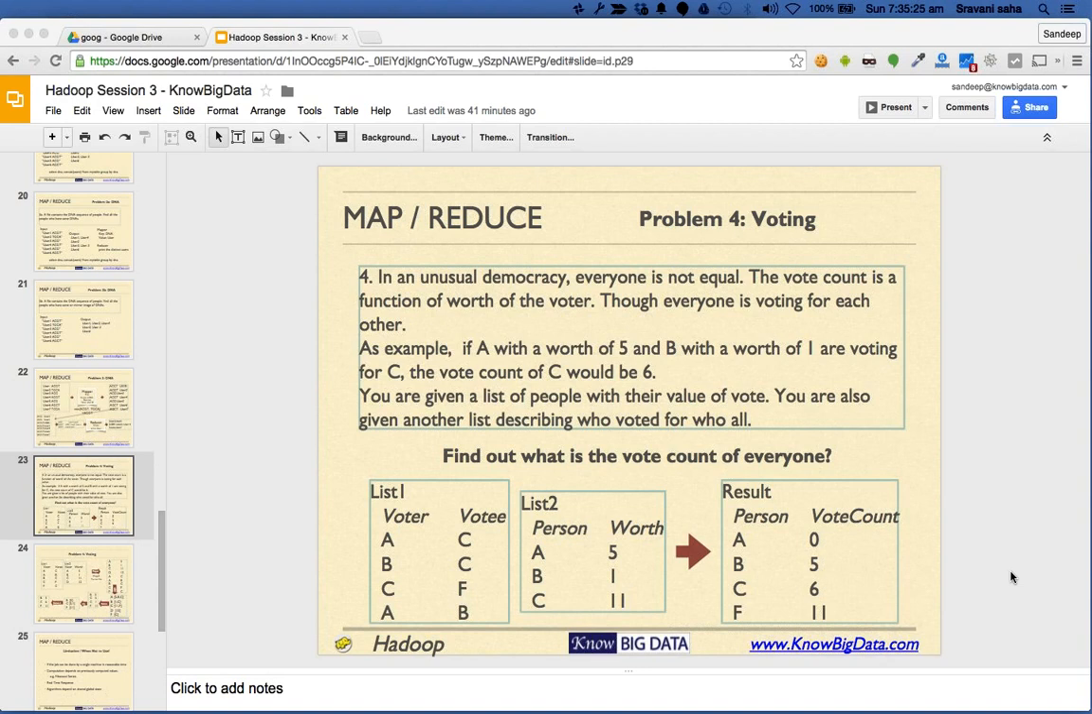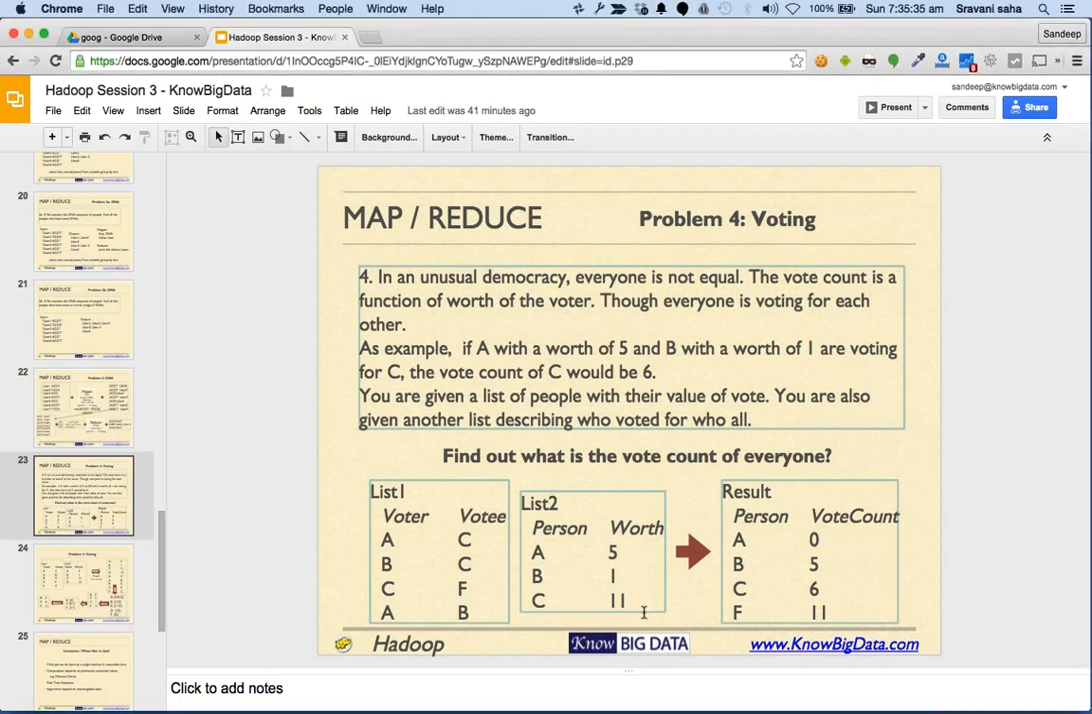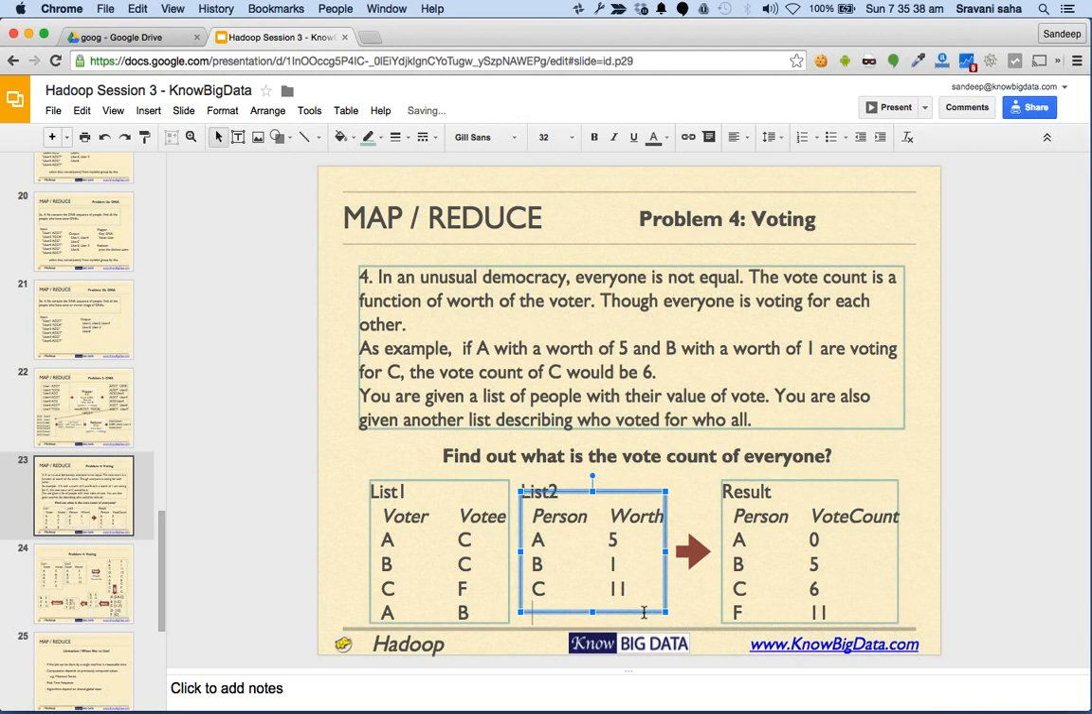So even if somebody has not voted for somebody, let's say there is this person called F who is not a votee, F's worth will also be made available to you. In this example, it's not displayed, but in the real one, let's say F's worth will be displayed to us, let's say 8. Okay.